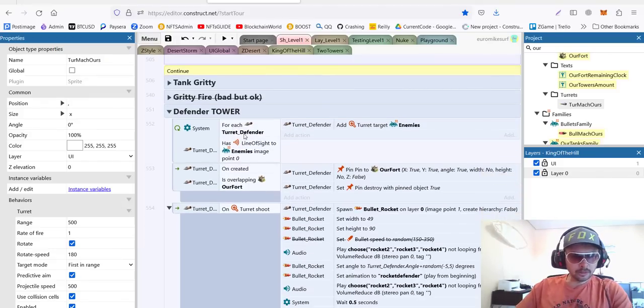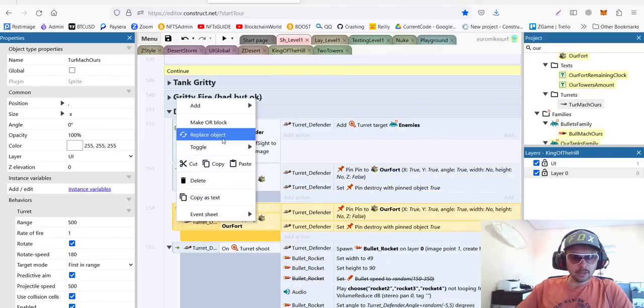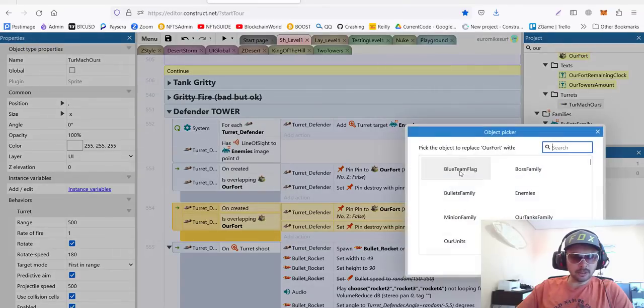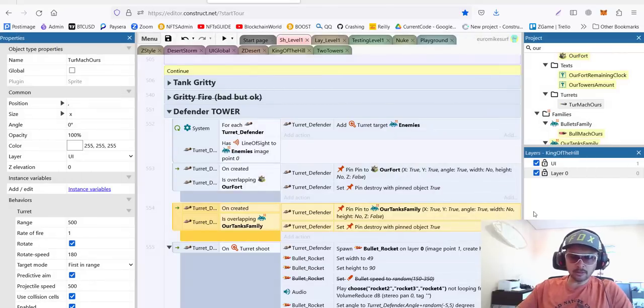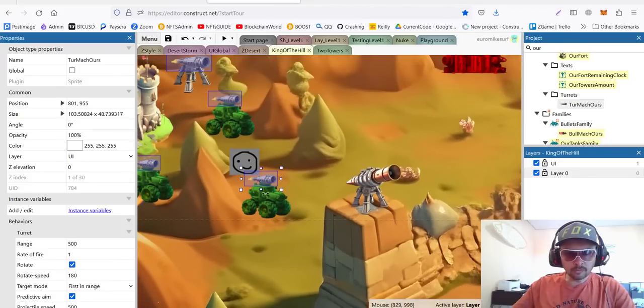We had a defender tower, which is another turret, a rocket launch turret, and if it's overlapping with the fort, it's pinning to the fort. So we can just add the same code, and if it's overlapping with tank family, replace the object instead of fort. We have our tanks family, and you remember monster truck is a part of tank family. So if it's overlapping with tank family, it will be pinned on top and then it will be destroyed with an object.